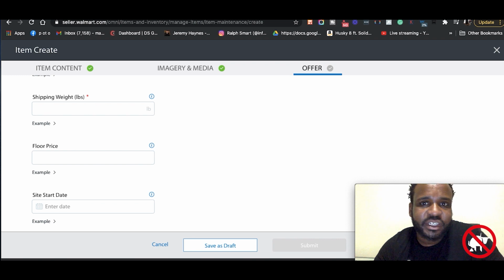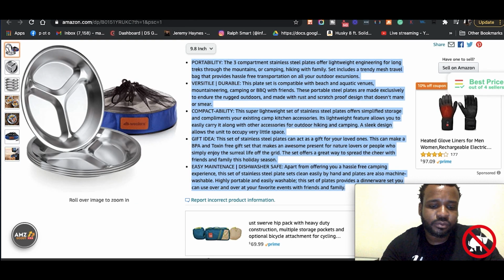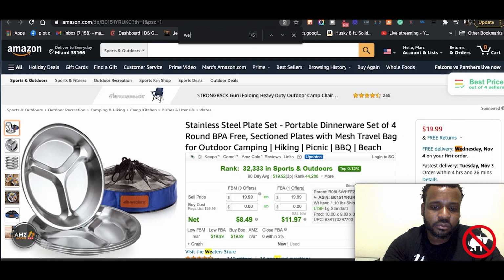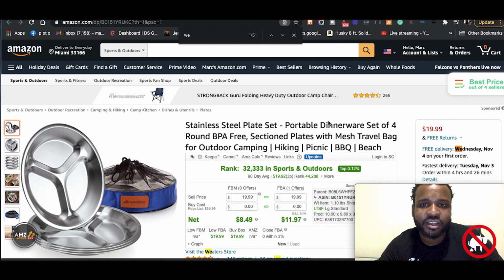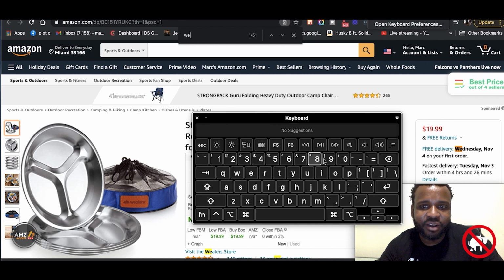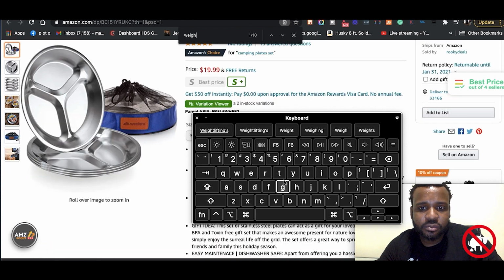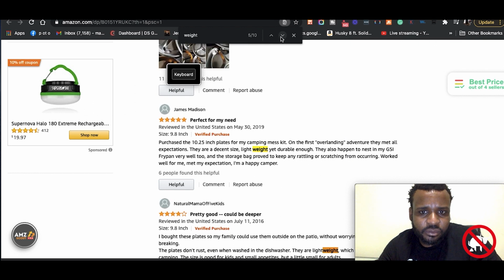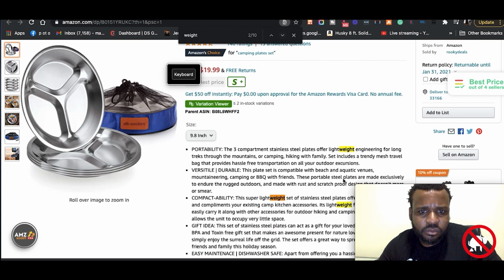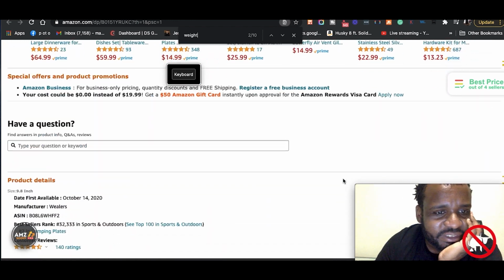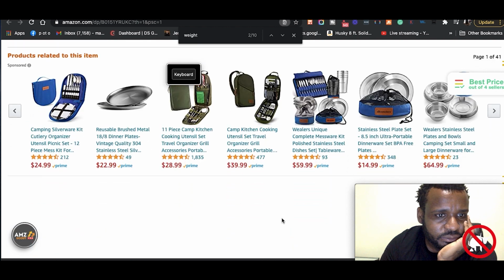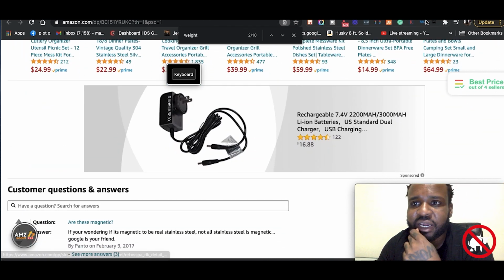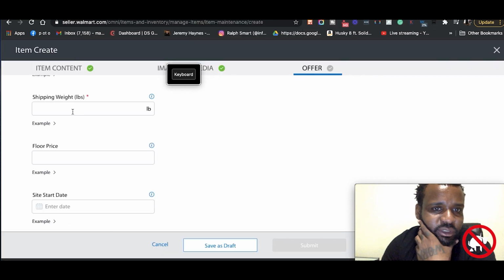The shipping weight. Let me see if I can find the shipping weight over here. The I on my keyboard stopped working. Just my luck. I have an external keyboard at the office, but... I just want to see how much this thing weighs. Why isn't it showing me the weight? Where is this? It's free shipping anyway, so that's not the end of the world.